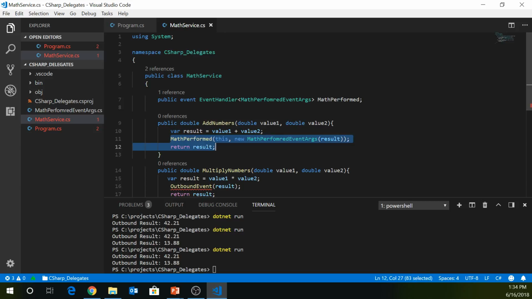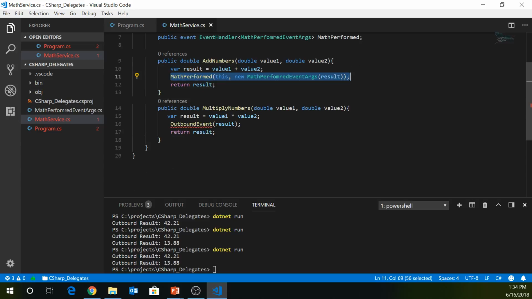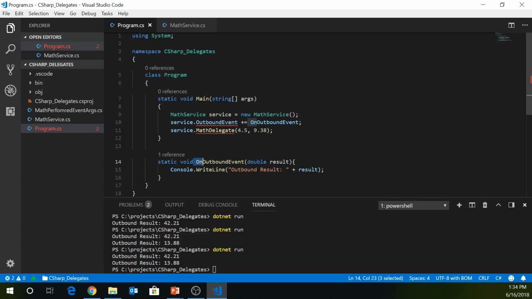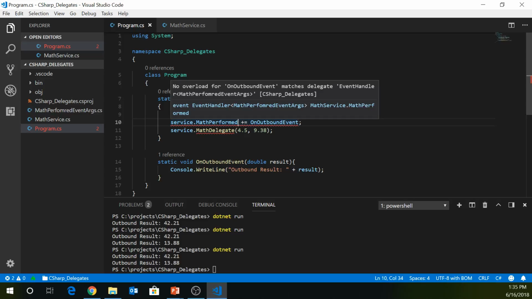Let me just go ahead and take this same line of code here, and I'm going to paste it over our OutboundEvent. And now we have standardized the AddNumbers and MultiplyNumbers to both use this standard EventHandler event type of type MathPerformedEventArgs. And we're going to now need to change the way that we're actually consuming this on the program side. So now on our service, we don't have OutboundEvent anymore. We have MathPerformed. Now remember, the data type of the function needs to match whatever it is that the delegate is defined as, or in this case, the event is defined as.